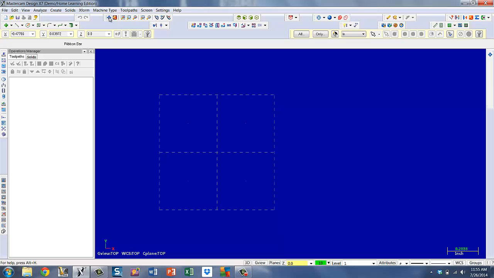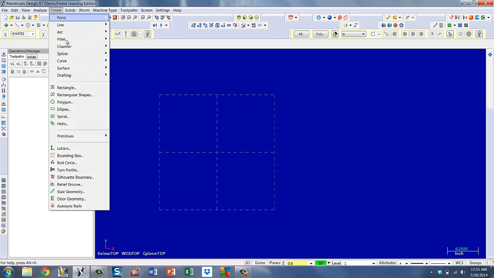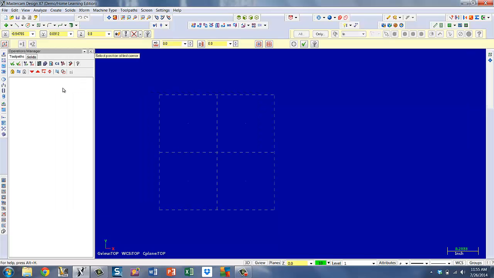So we're going to start creating the geometry for this part using Create, Rectangle. Our dimensions in the x-axis are 5, enter, and the y-axis it's 3, enter. You don't need to use decimals and zeros in this, they're already preset.